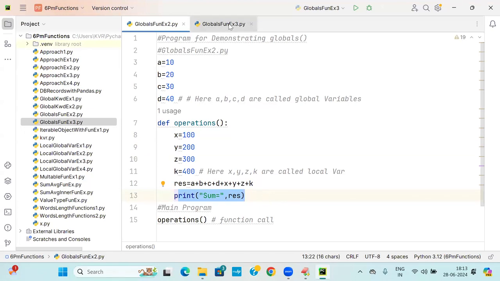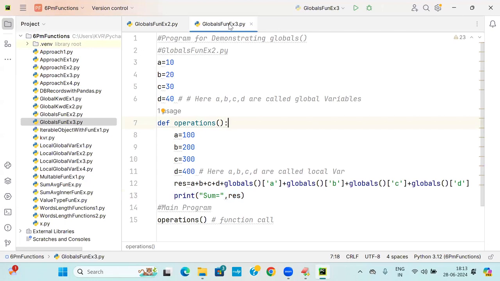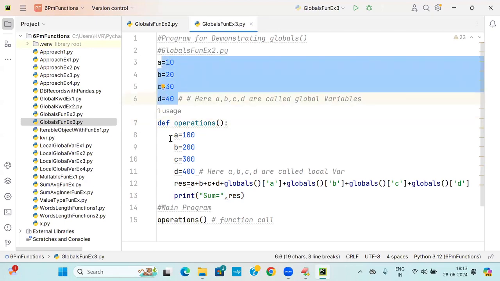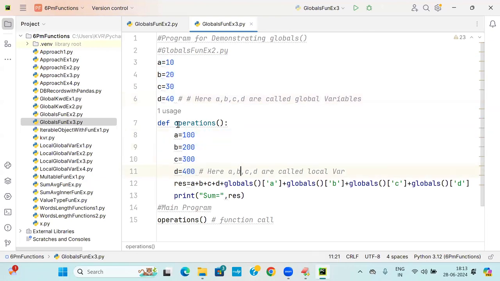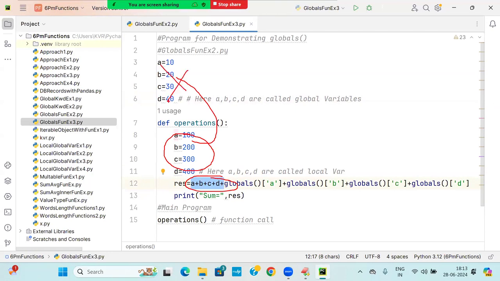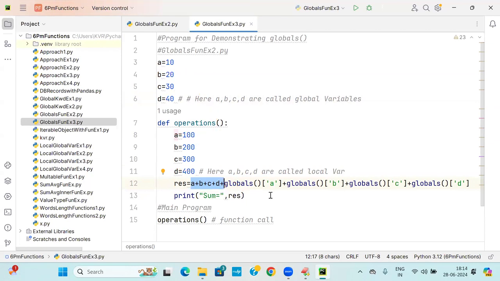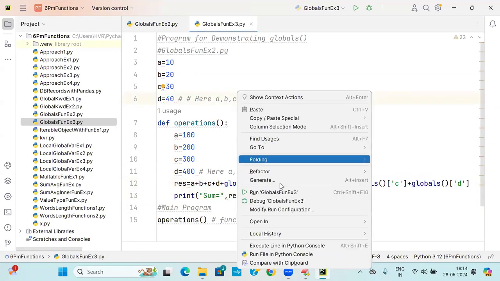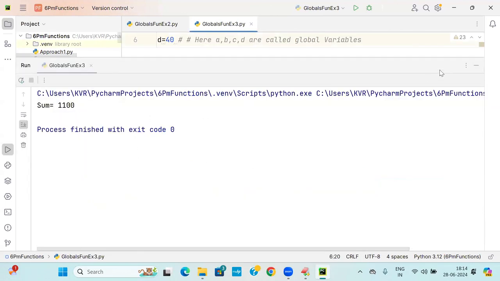Next, I went to global variable example 3, where the global variable names and local variable names are the same. In the method body, when both of them are referred to and I write a plus b plus c plus d, PVM gives the preference to local variables only, not to global variables. That was my topic. Yesterday there was no time, so I mentioned the statement directly, executed it, and we got the result, 1100.